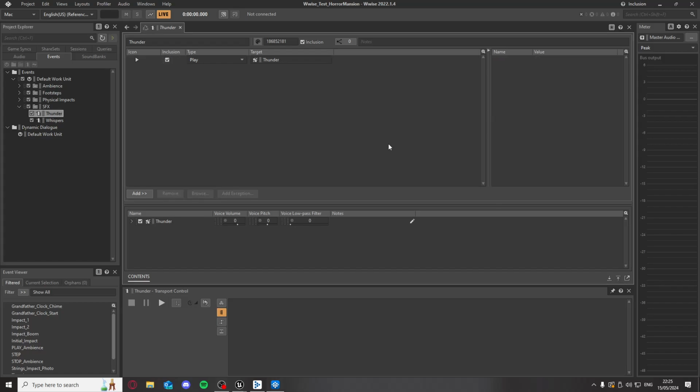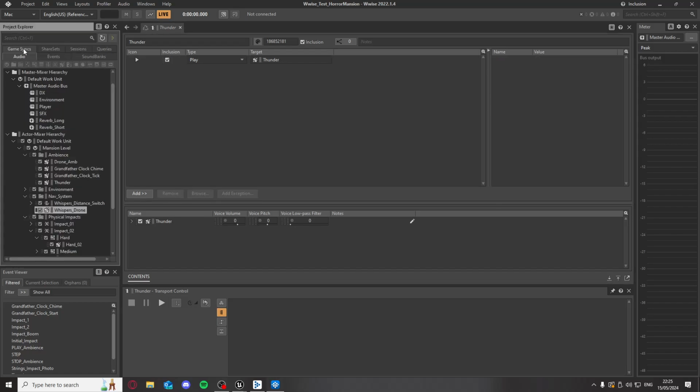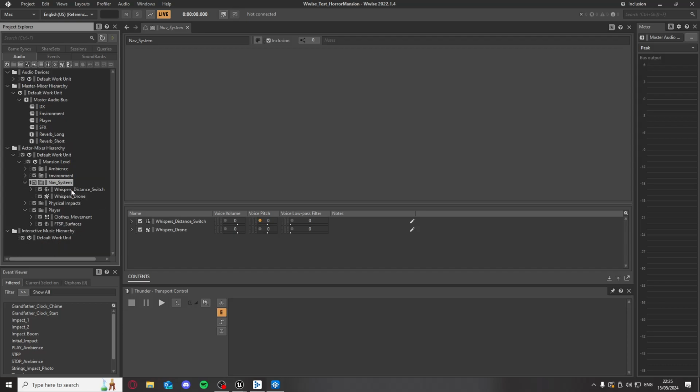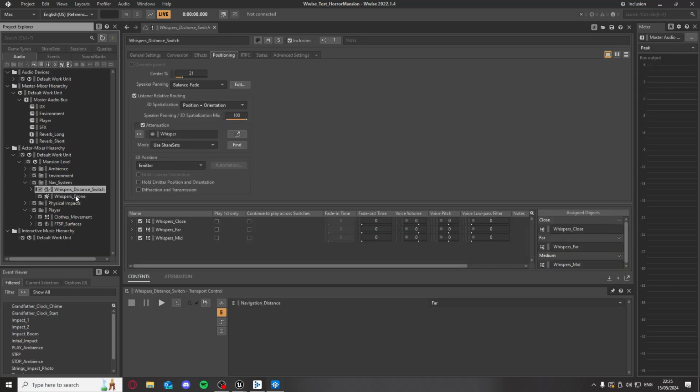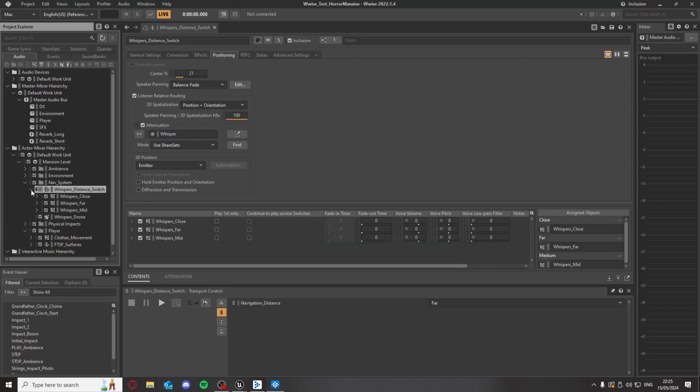Alrighty, so let's have a look at some of the systems that we have going on here in a bit more depth. First one we're going to look at is the navigational whispers. So that is this system we have down here. So we have two things. We have the actual whispers and then a little sweetener, just a little horror type effect that we have going on. So it's a simple switch container, close, medium and far noises, and we've got a couple in each.